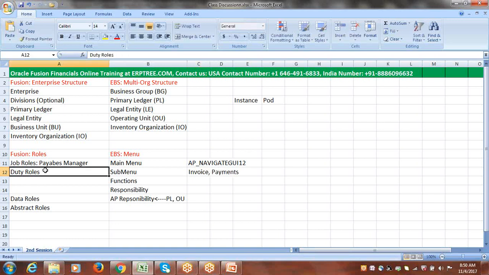Another submenu you can say is payment. The same way, duty roles also will be in the same way. There could be one duty role which will allow you to work on invoice process. Another duty role may allow you to work on payment related process.